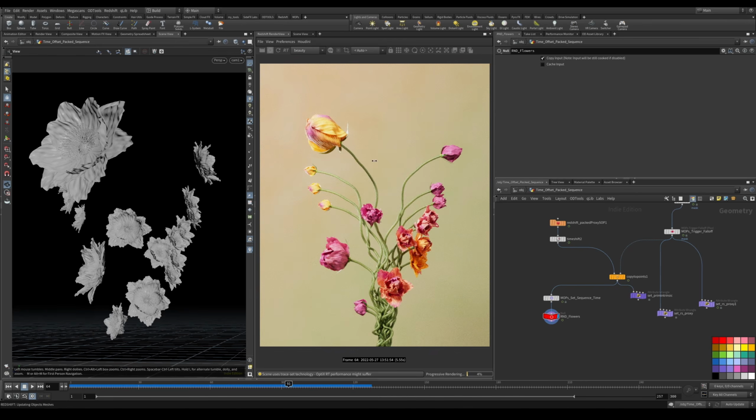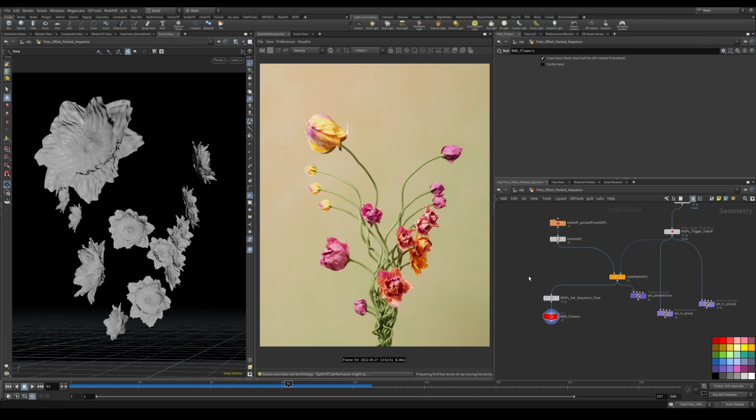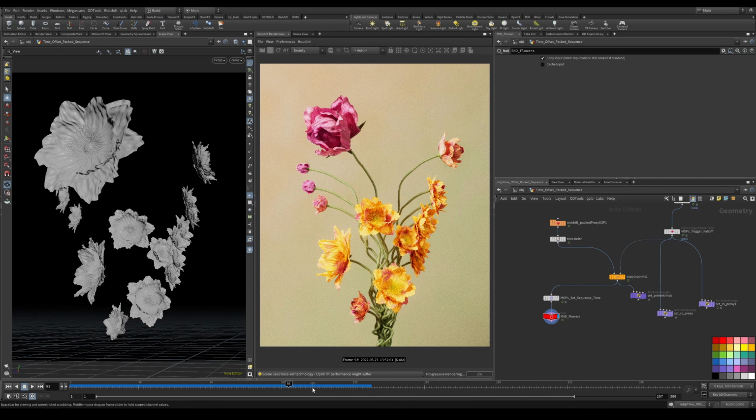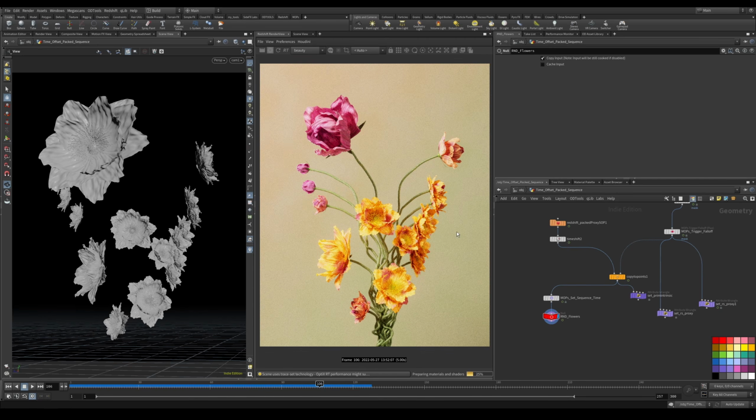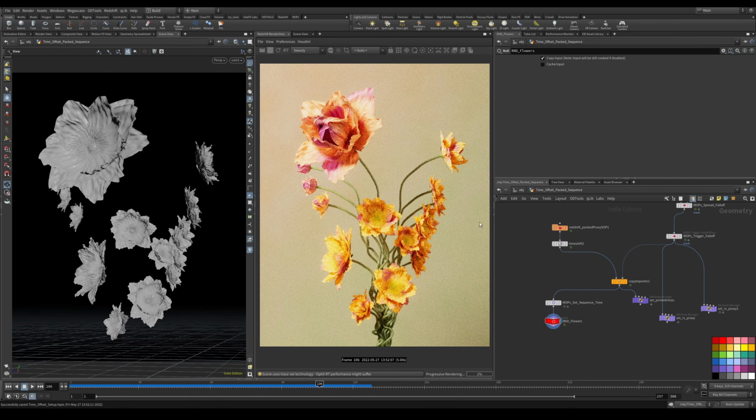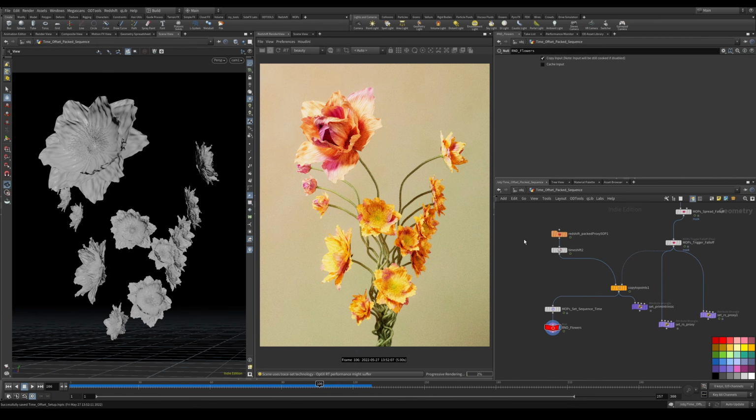And you can see the difference in the viewport. Sometimes the viewport doesn't show what is actually happening, whereas the Redshift render is showing. And this is really fast because these are RS proxies. And my materials are super weird. I'm not sure how they broke, but they are broken.